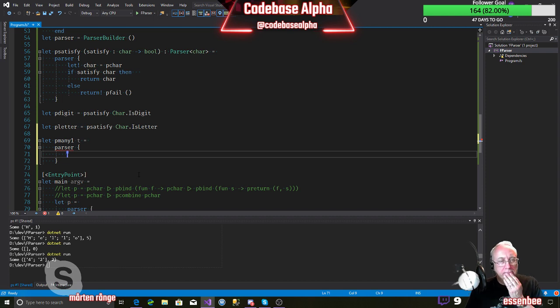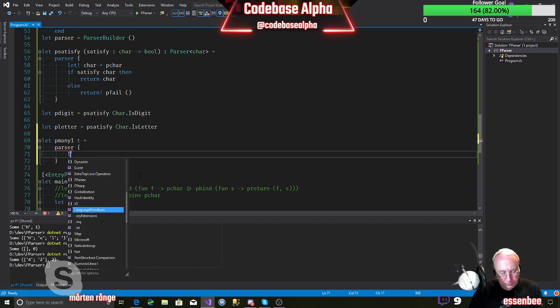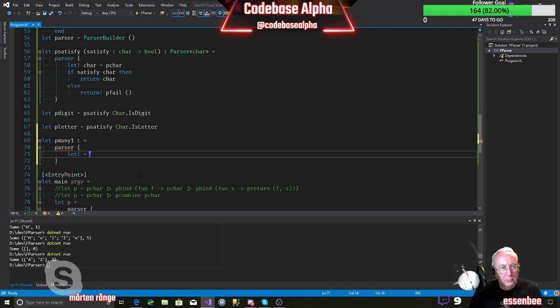So what is the strategy to implement this now? It's quite simple. We're going to apply this parser once using let bang, and then run p many on this parser to get the rest of the values, and then concatenate them together. So you read the first value. Not pchar, because this is not necessarily a character parser. So you type the equal sign in the beginning too.